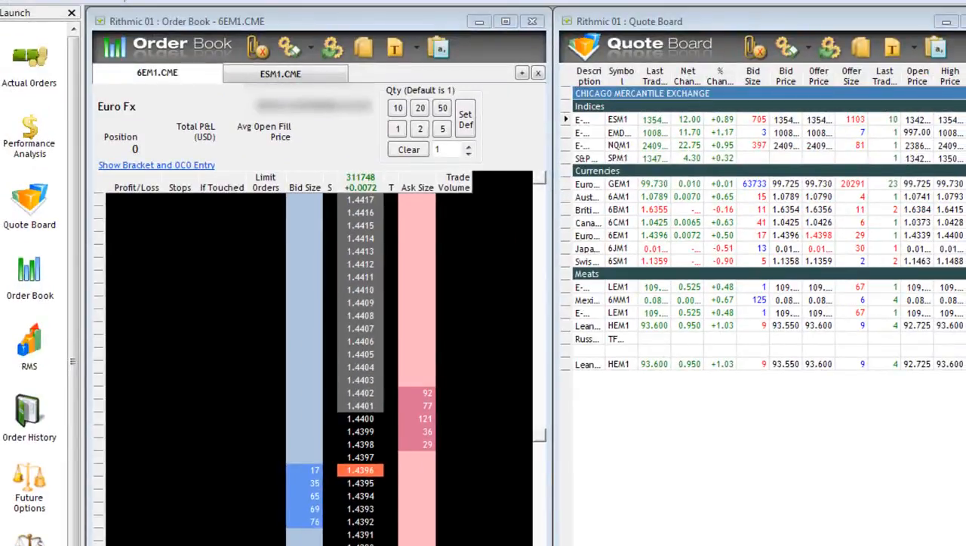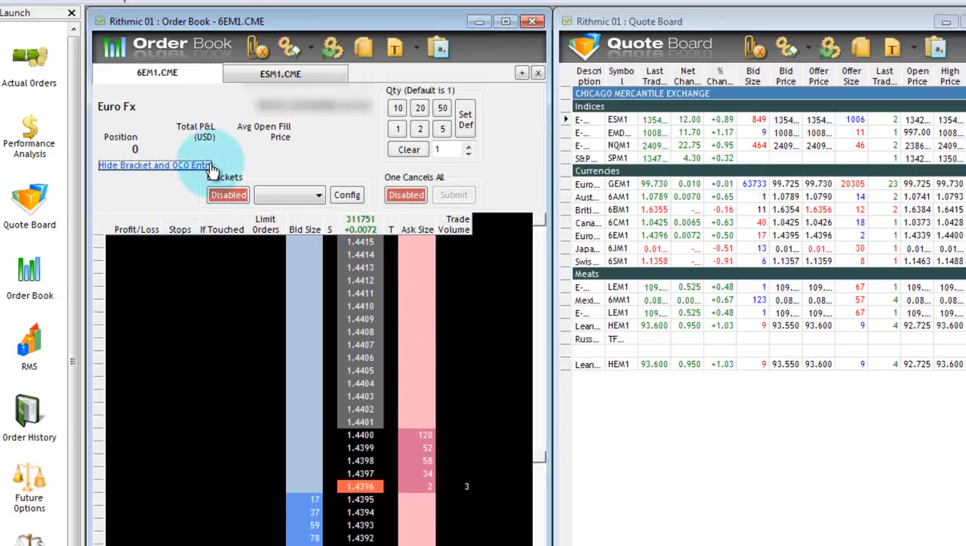In future videos, we're going to go over modifying orders that are live on this DOM window, as well as bracket and order cancels order entries.